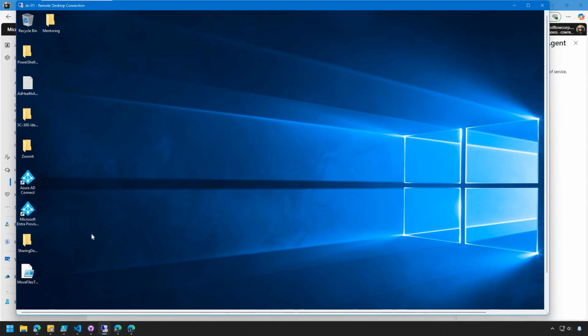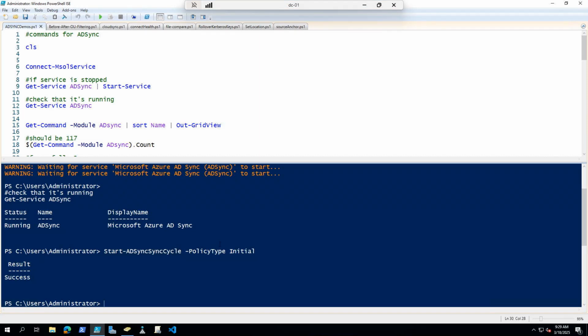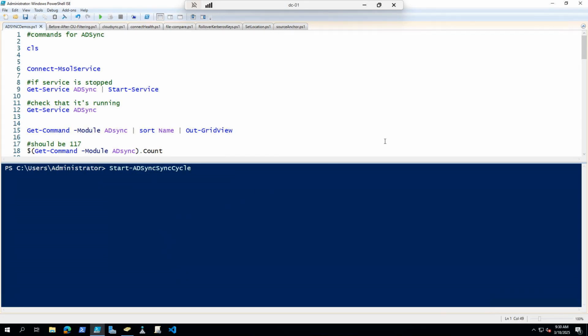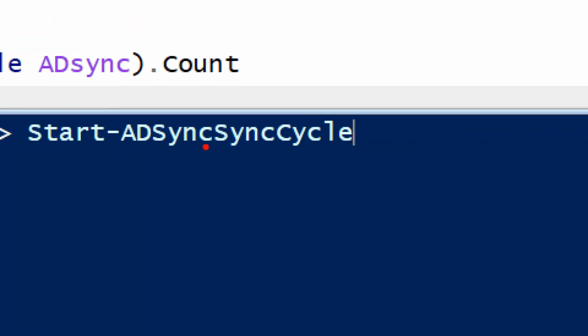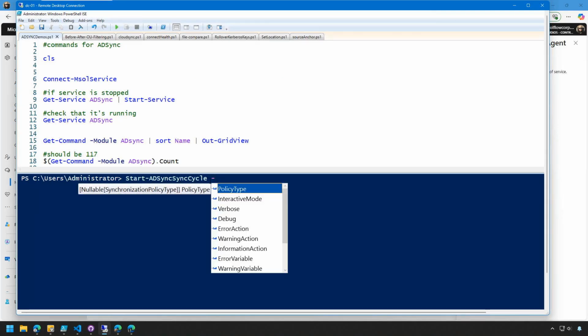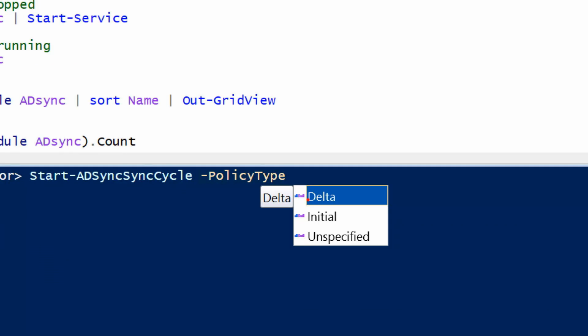Now, whenever I make a change to my Azure AD Connect configuration or settings, I will open up PowerShell and run the following command: Start-ADSyncSyncCycle. It's a weird command. It's like the person just liked to say things twice. Then you have to pass in a parameter, and that parameter is PolicyType, and you'll either choose Delta or Initial.